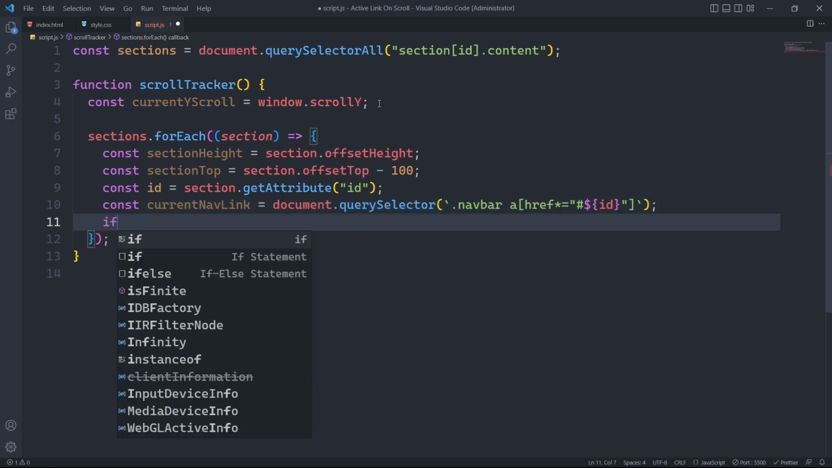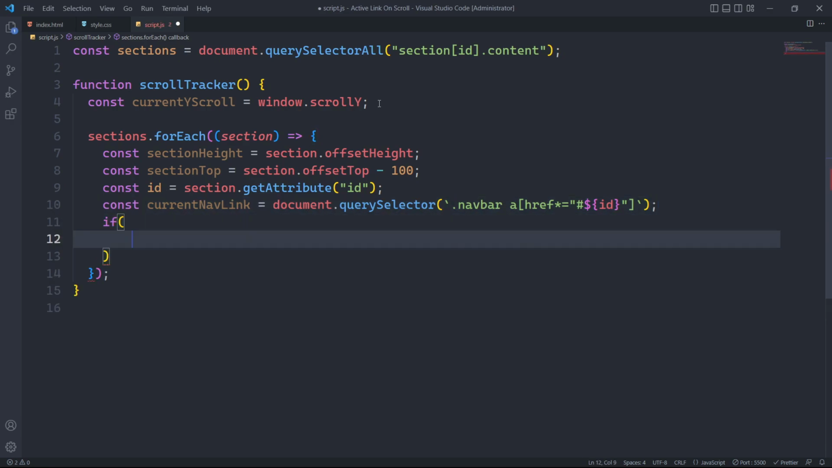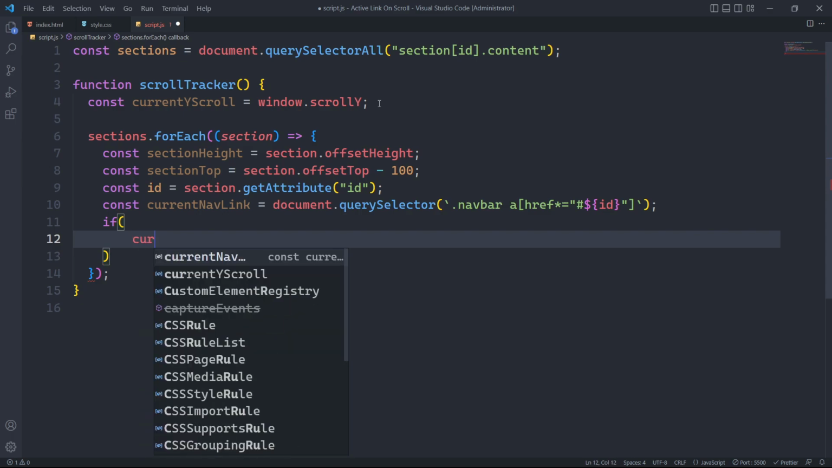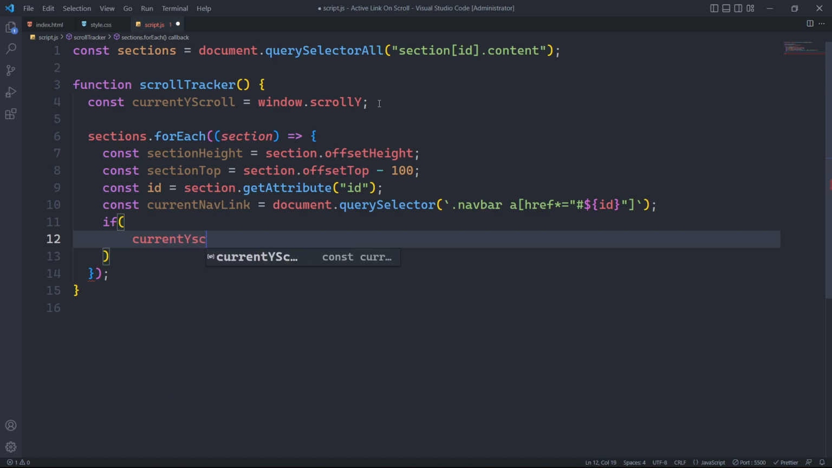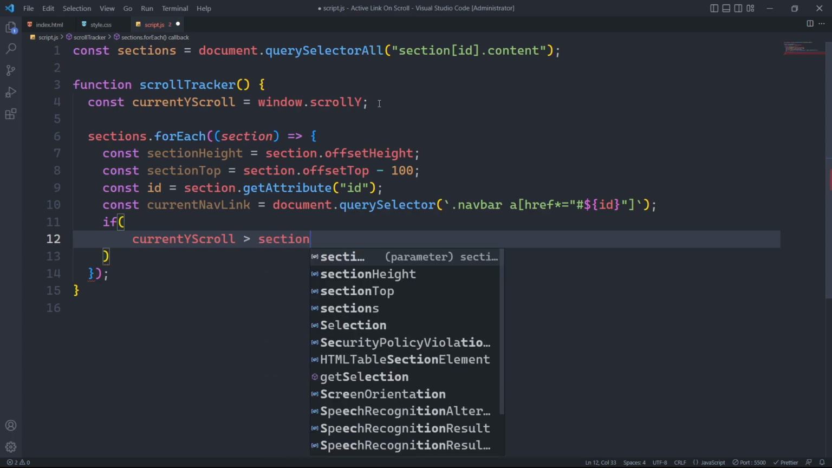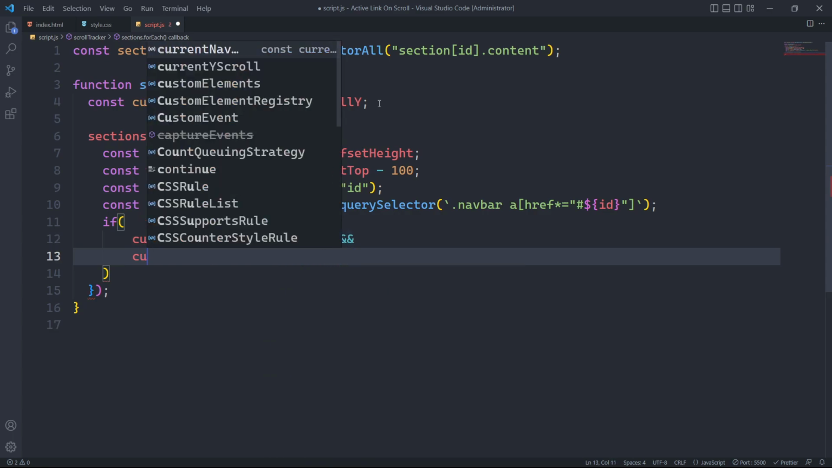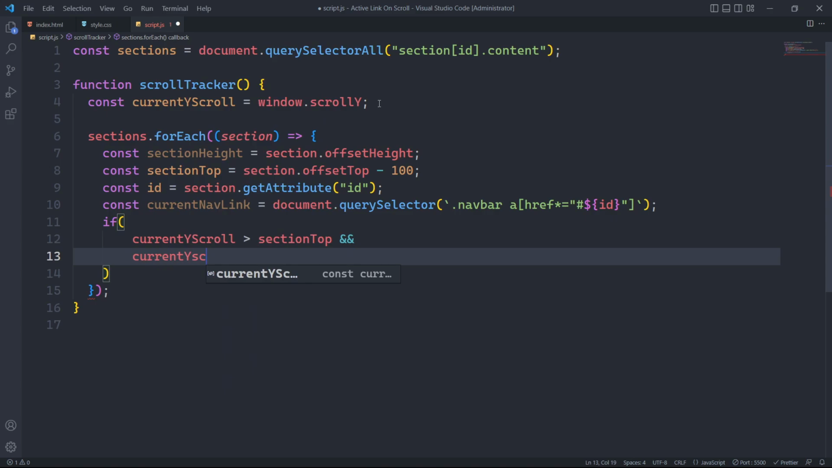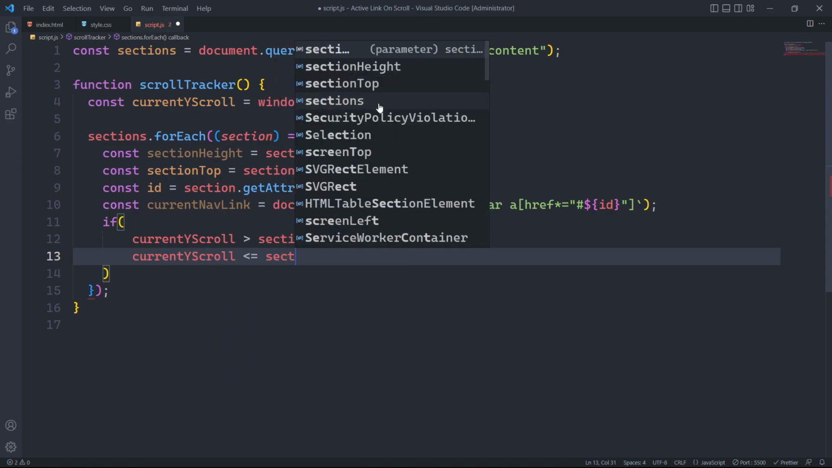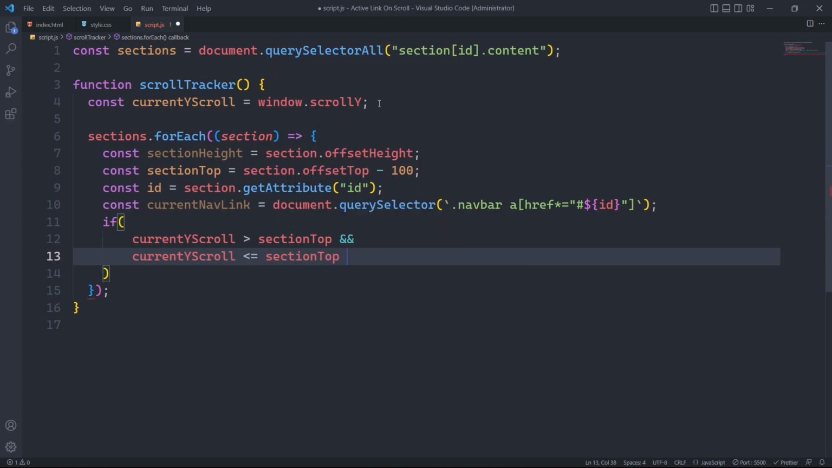To determine whether each section is currently in view based on the scroll position and update the corresponding navigation link accordingly, we can use an if statement. Within this if statement, we check if the current vertical scroll position, currentYScroll, is greater than the top position of the current section, sectionTop. We also check if currentYScroll is less than or equal to the sum of the top position of the section, sectionTop, and the height of the section, sectionHeight.